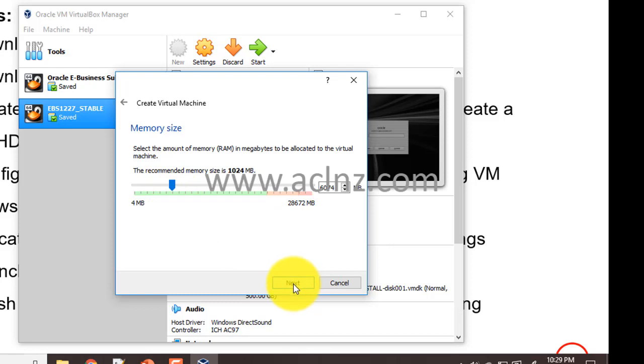Now before I go further, if you don't have that much RAM, you can just leave it as it is. You don't have to really change. But since I've got a lot of RAM on my desktop computer, I'm going to increase the RAM just to have the installation pace a bit faster.